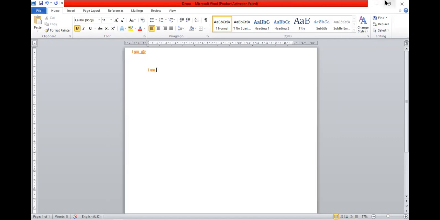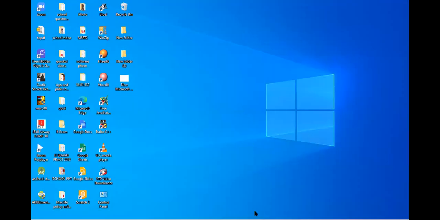Finally, you can get help from this, and there is a final option, that is close, which is used to close the document. Every time you have to save the document and exit. Thank you very much.